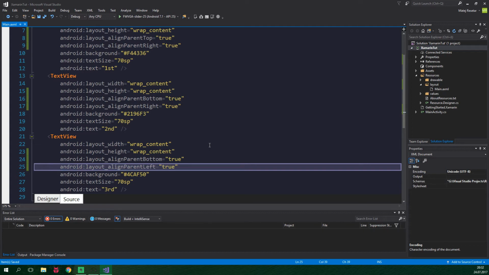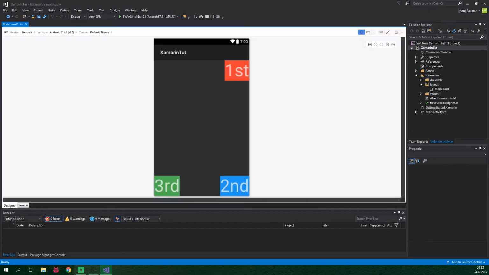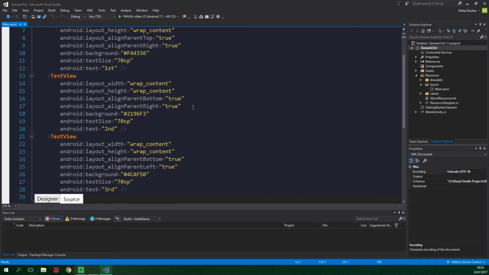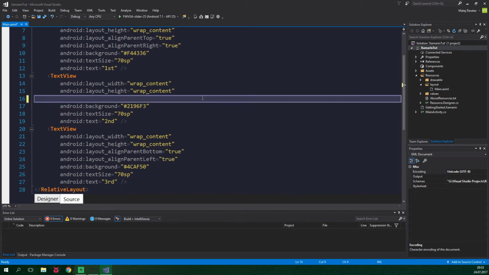And now when we go and see the designer, we can see that this is absolutely awesome, but the power and flexibility of relative layout doesn't stop here. For example, we can also center a view vertically and horizontally. And let's do it with the second text view. So in the second text view, we want to delete the attributes that we've just added, and we want to center it vertically and horizontally.